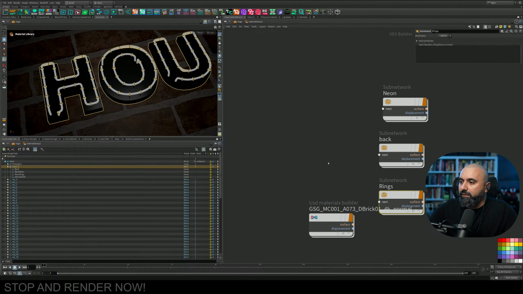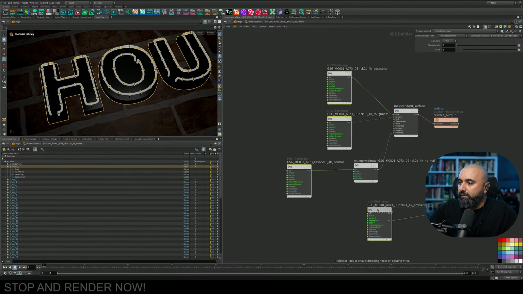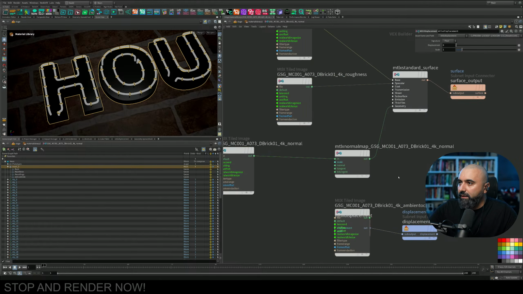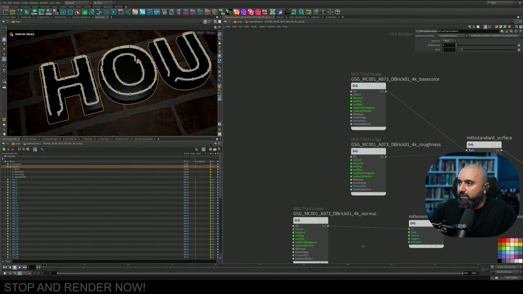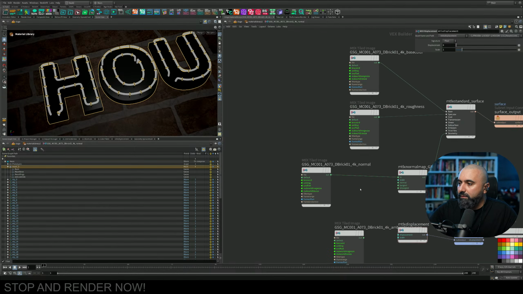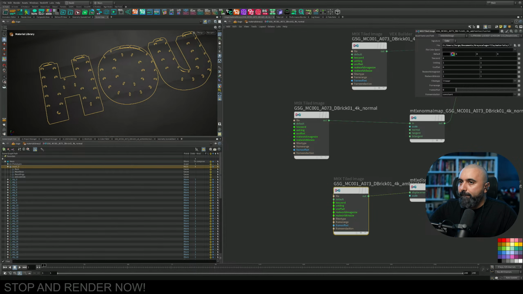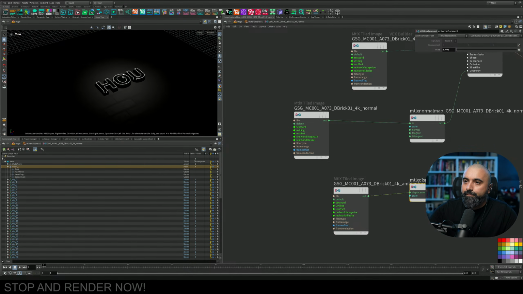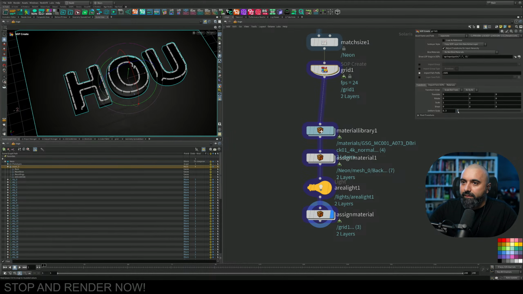And let's go in here and let me add, what, added ambient occlusion. This is the wrong one. Let's put it here. We could actually just scale down the grid a bit.